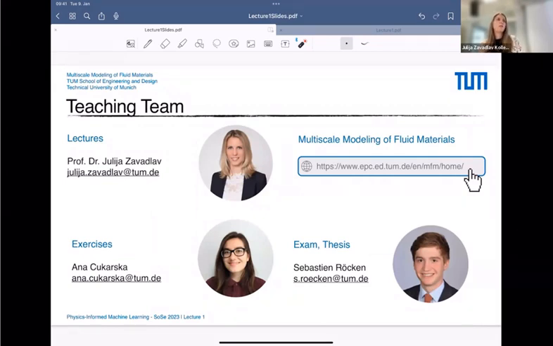So first of all, I'm Julia Zavadlao. I'm professor at TUM School of Engineering and Design. And I have a group which is called Multiscale Modeling of Fluid Materials. And if you are more interested in what we do, you can check out our webpage. But in general, we try to use machine learning in the domain of molecular modeling and molecular simulations, or on this level of designing molecules from what's called bottom up, from a molecular design.